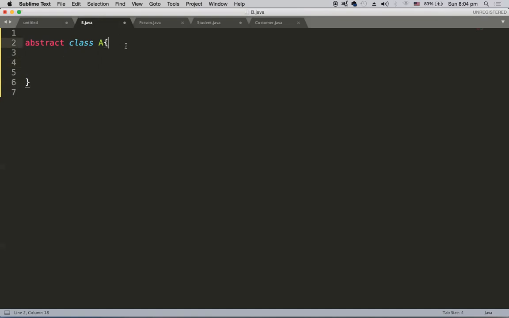We can do that. So why do we have to make a class abstract even though it does not have any abstract method? That means it has only concrete methods. An abstract class cannot be instantiated. That means we cannot create objects of an abstract class. So by making a class abstract, we can restrict the creation of objects for this class. That's the only purpose of making a class abstract without any abstract methods in it.